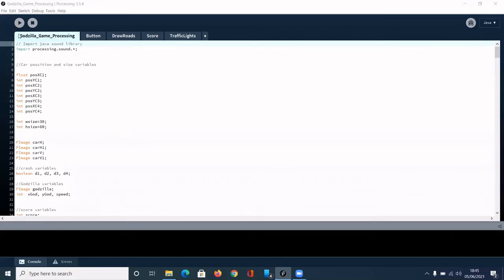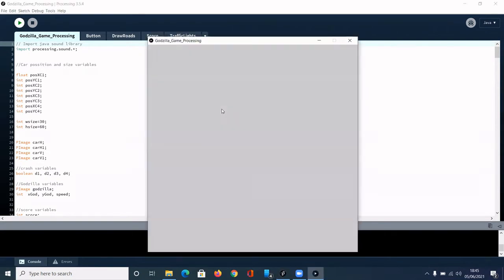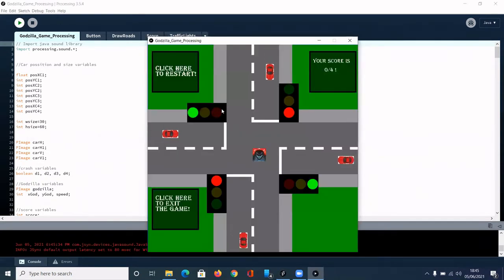I'm a computer engineering student in UK and today I'm going to show you how to code a game in Processing. So let's get started. Processing is a fully functional programming language based on Java. It is especially focused on creating visual design.